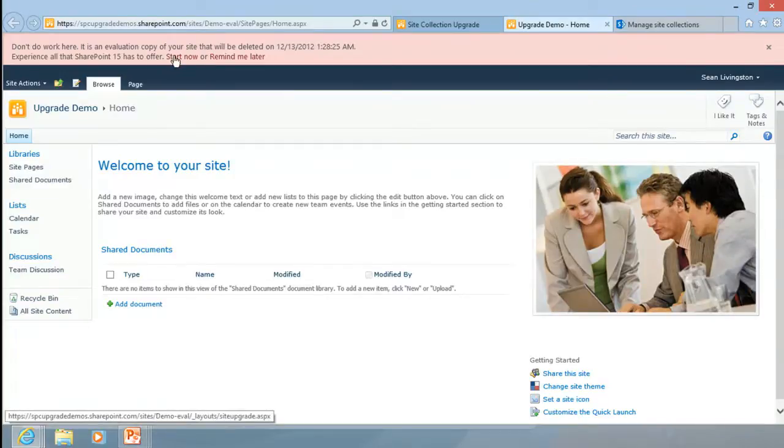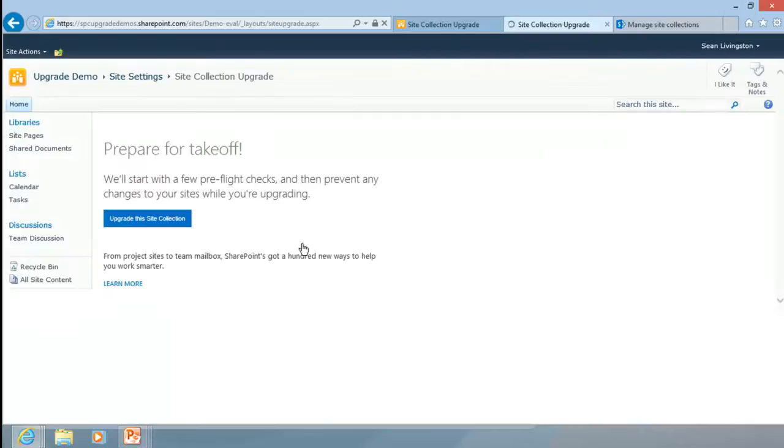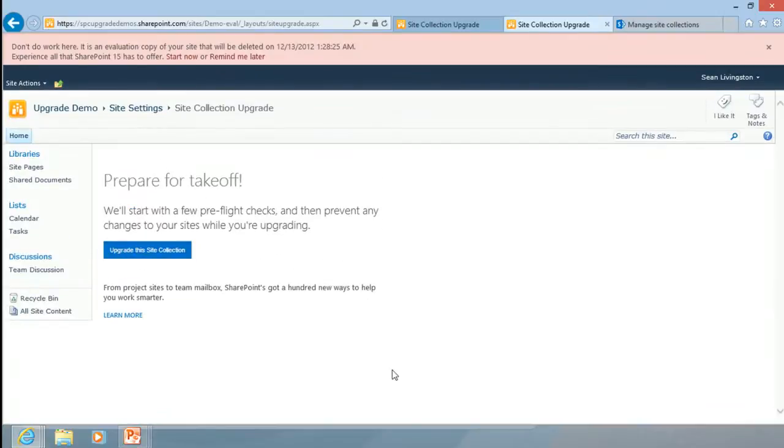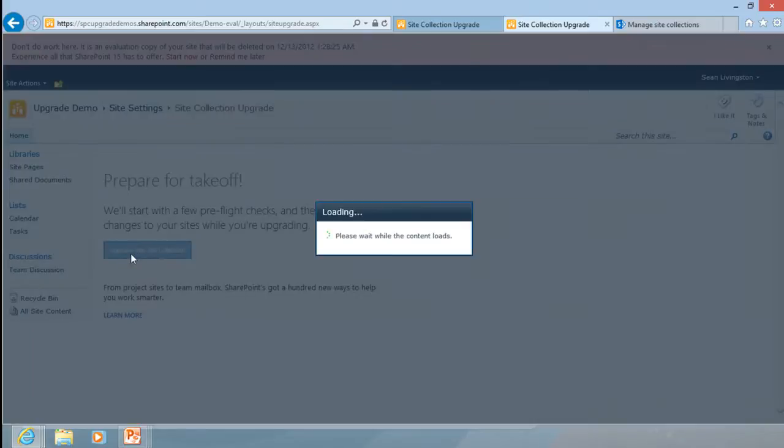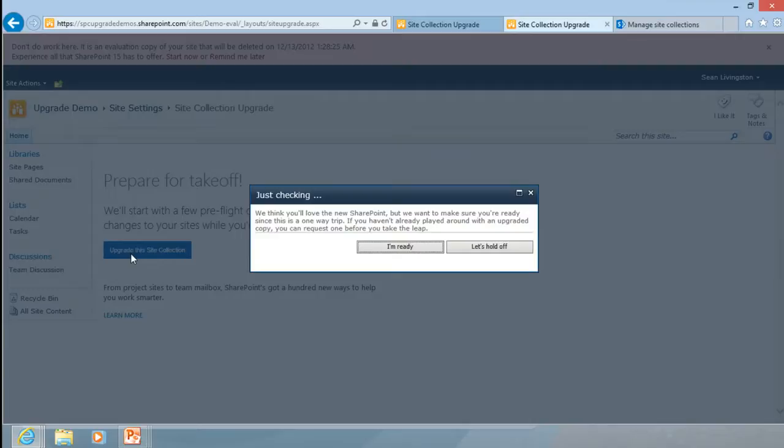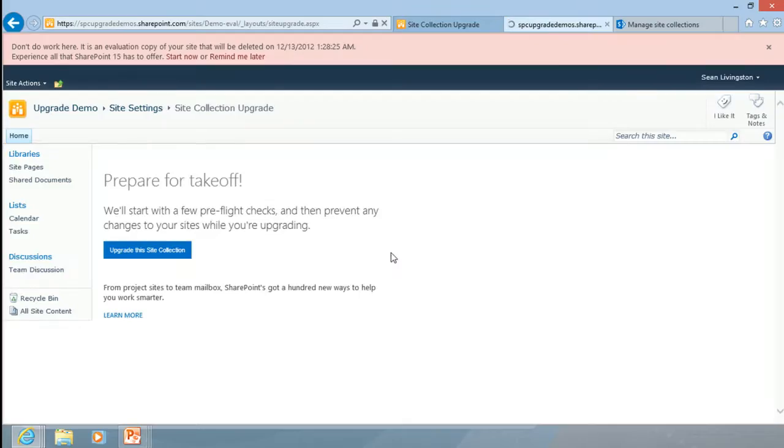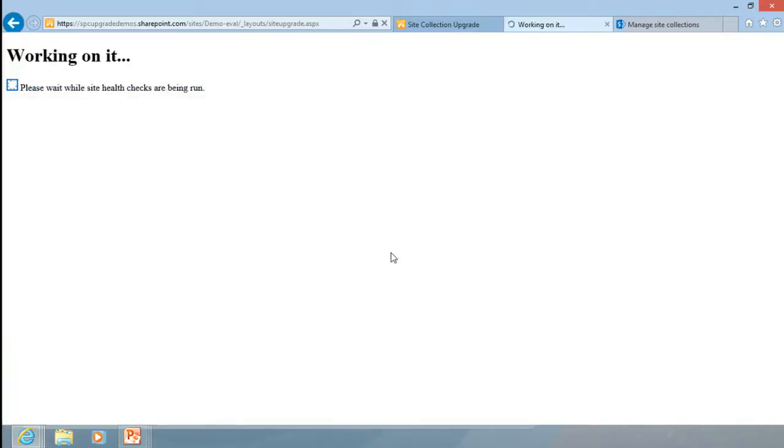So let me do the upgrade over here. Now note, you can't create an eval of an eval. That's on purpose. We don't want a proliferation of a large number of evaluation site collections spawned off of an initial one. But I'm going to say, I want to upgrade this site collection. And yes, I'm ready to go and do this. I'm sure, because this is an evaluation site. What's the worst that can happen? Doing a demo, I shouldn't say that. OK.